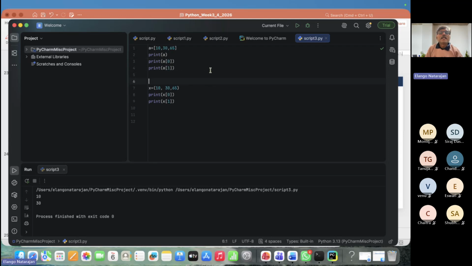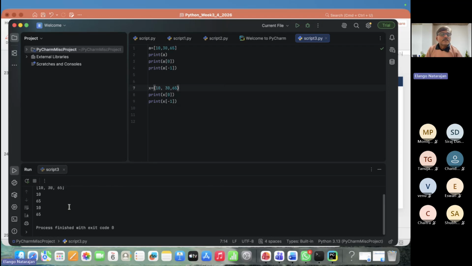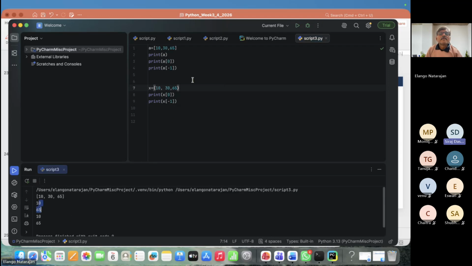Okay, I'm printing two values of the list and two values of the tuple here. So 10, 30, 65, I get 10 and 30, 10 and 30. Similar. If you put -1, it will print 65, is it? Yes, exactly. Let us put -1 here. Yeah, 65. We get 65. But the only difference between list and tuple is that a list can be extended because its size can be changed. Tuple size cannot be changed.